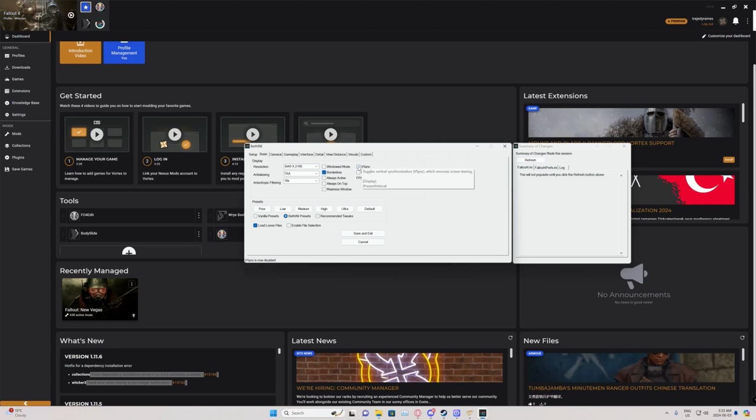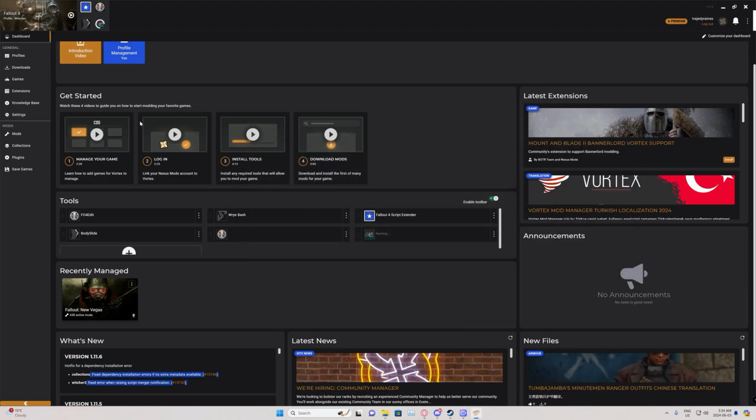We have to deselect VSync, I know that. And I select recommended tweaks. I'm going to leave borderless on because I think I might actually be supposed to leave it on. So then save and exit. That's that taken care of.